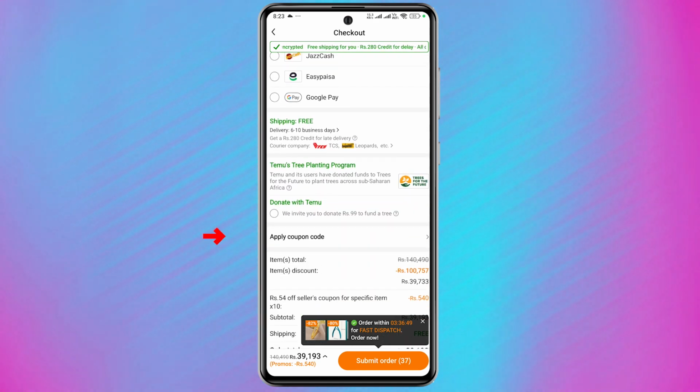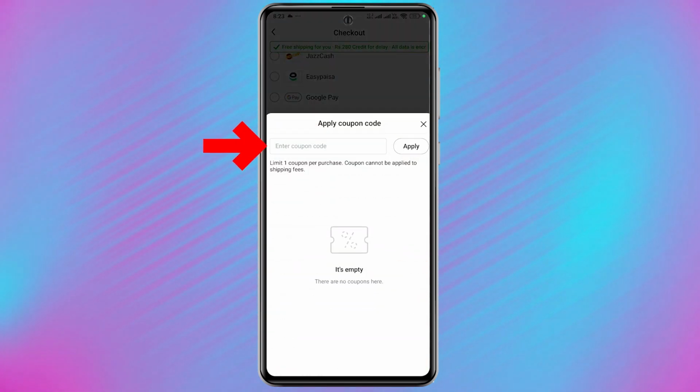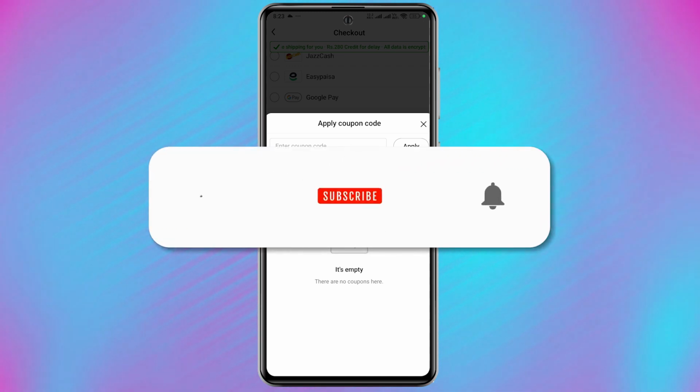As you scroll down, you'll find the Apply Coupon Code section. Click on it, enter your coupon code, and hit Apply. Your discount will then be applied automatically to your purchase. And that's it. Using coupons on Temu is quick and easy.